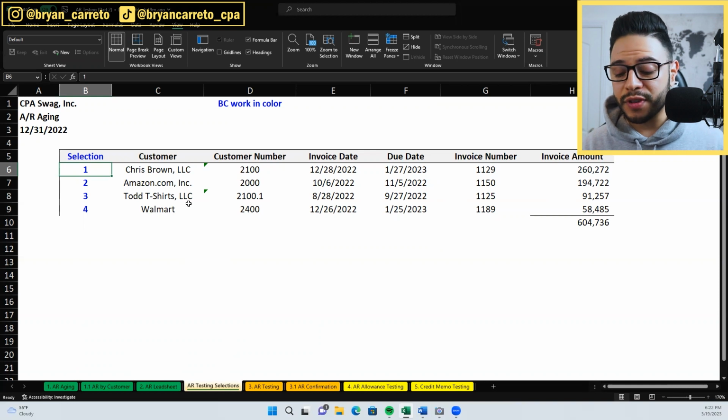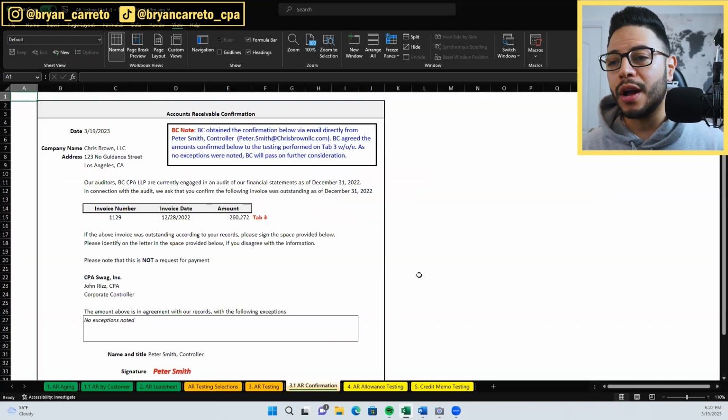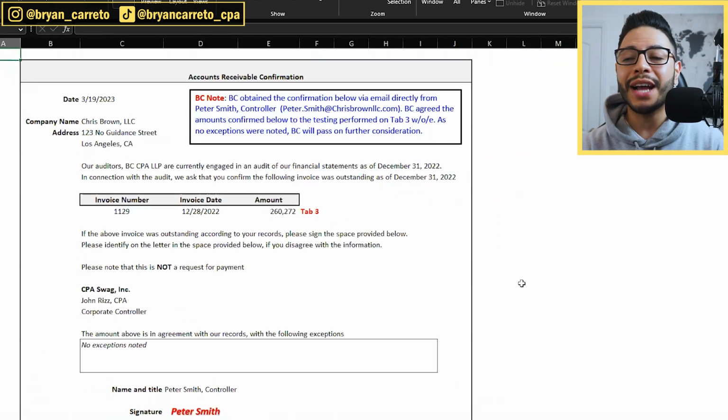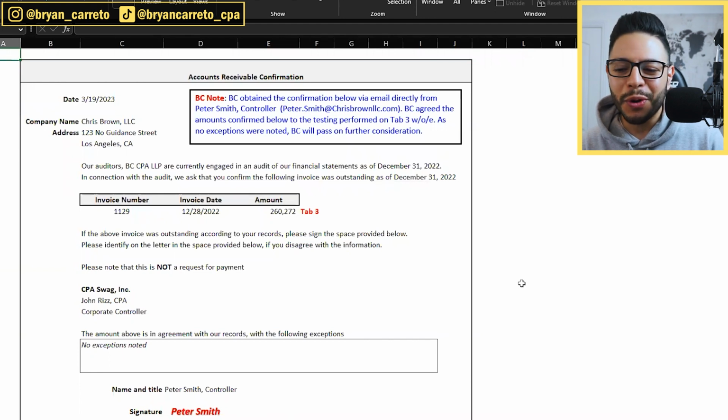So from these 4 selections that we made here, we are required from an audit perspective to send confirmations for every single selection that we made here. So through these 4 selections, we prepared an AR confirmation. This is when we're going to get into actually how to prepare an AR confirmation and also how to add sufficient documentation in your audit work papers to make sure that you don't get any review notes, and hopefully you prepare it sufficiently enough to support the conclusion that you reach.